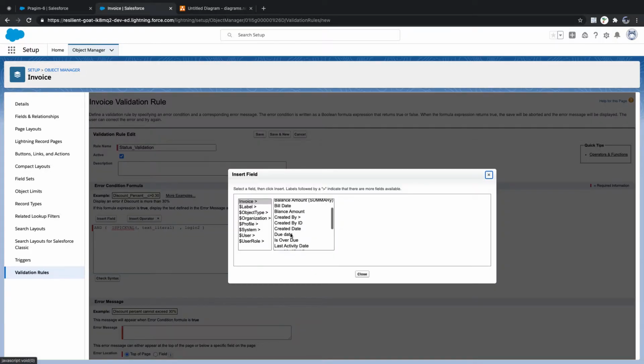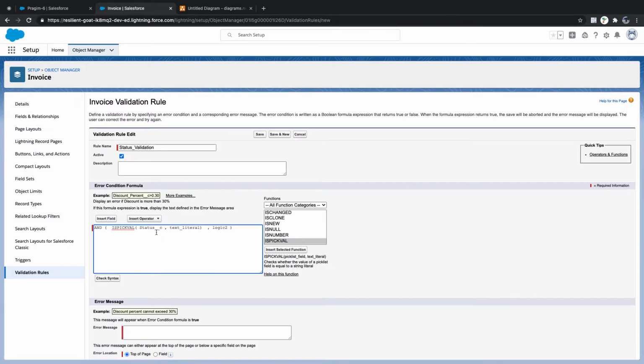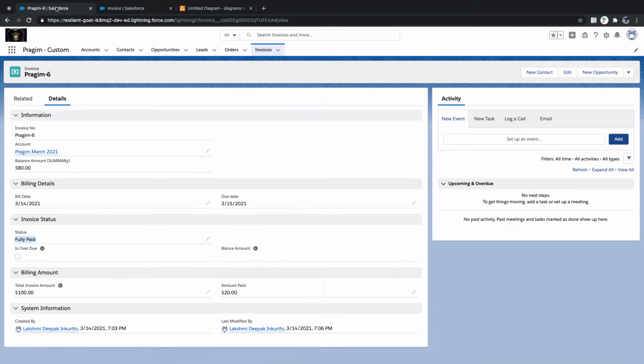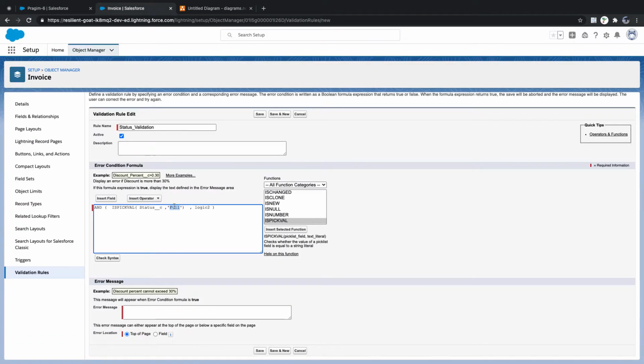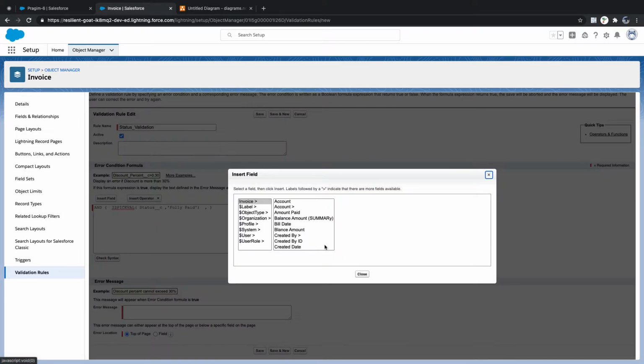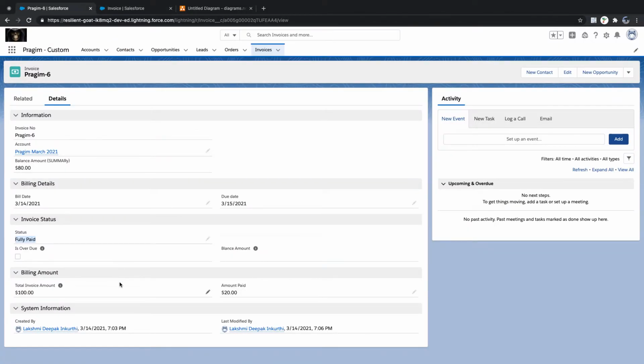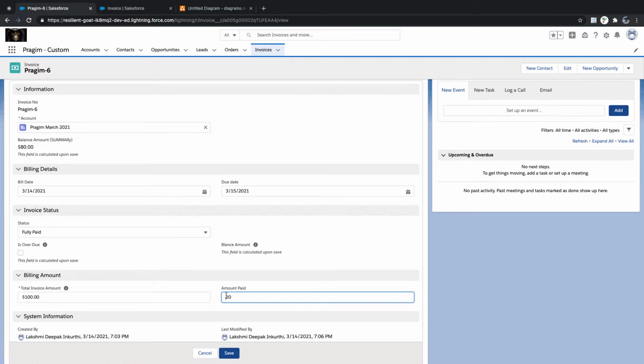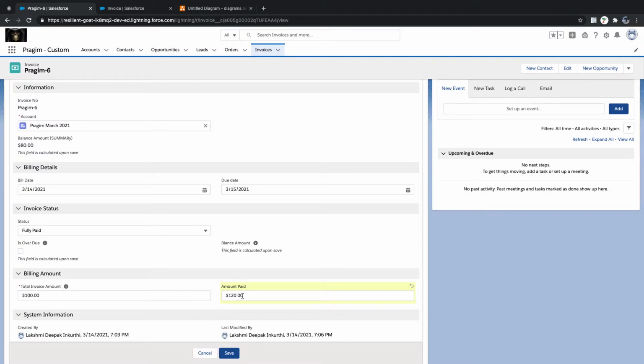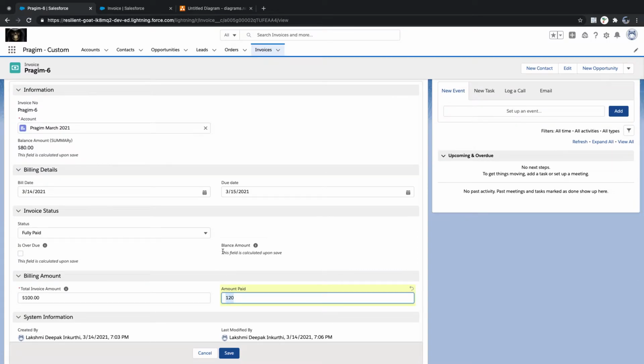What is your pick list value here? Status, right? Status. And what is the value that you are looking for? Fully paid, right? Fully paid. If the status is fully paid and balance amount greater than zero. Why am I saying greater than zero? As you remember while discussing a topic, I can also pay 120, right? Because if I have extra money, I can pay even $120, isn't it? Then the balance amount will be a minus value.